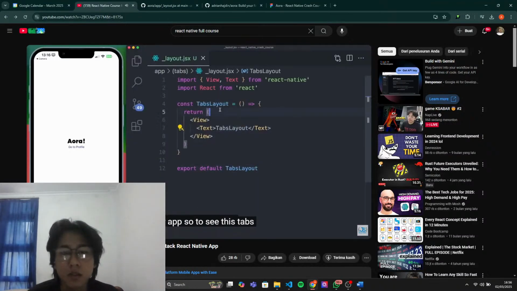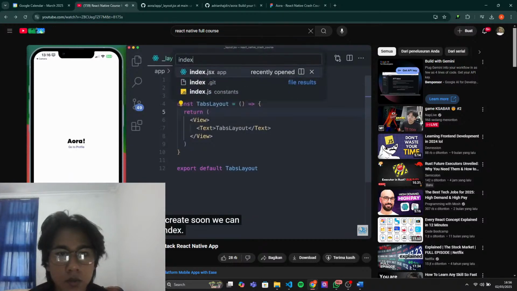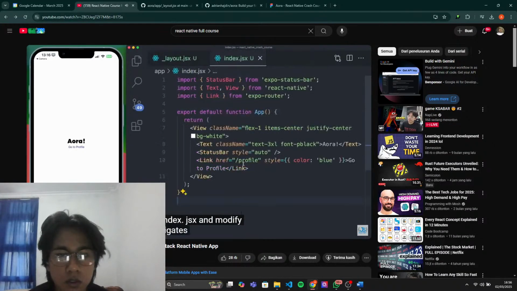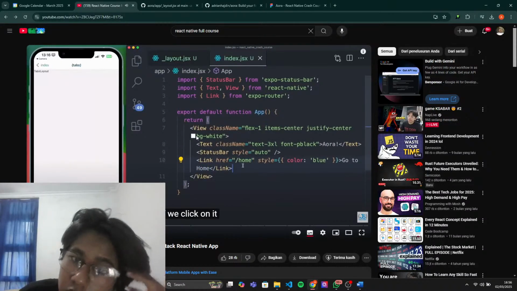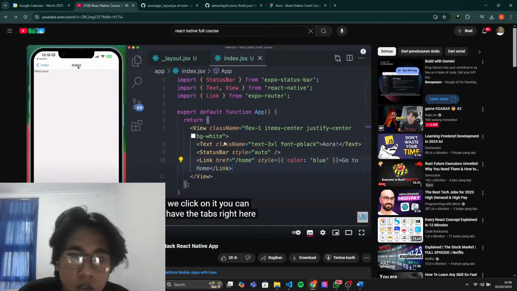So to see this tabs layout, which we'll create soon, we can navigate to our index.jsx and modify this link that navigates to profile and make it go to something like home. So we can say go to home. And now if we click on it, you can see that now we have the tabs right here.